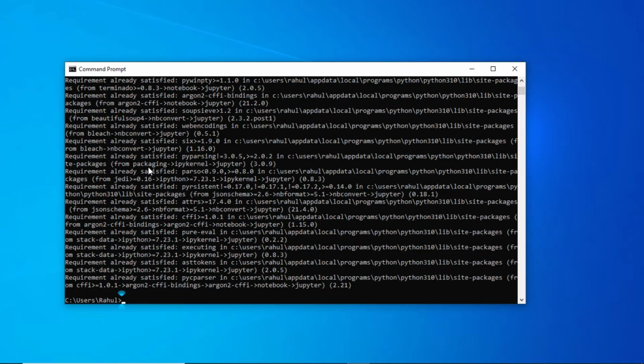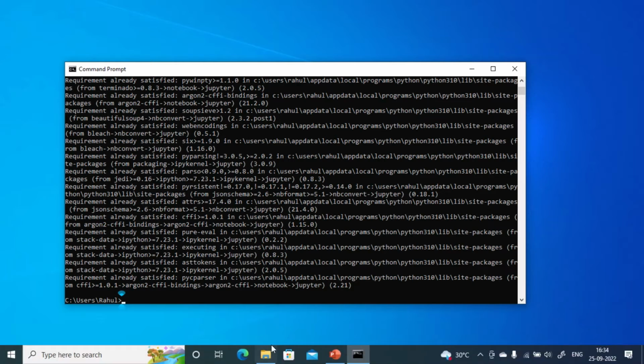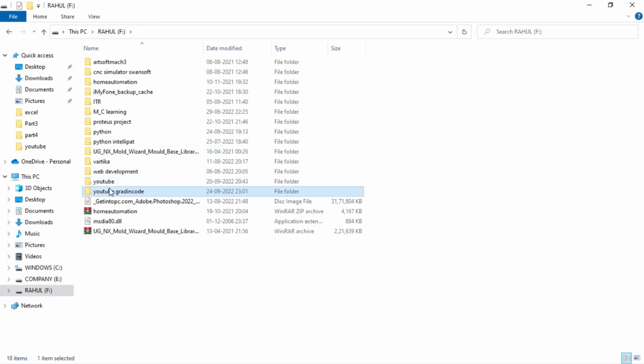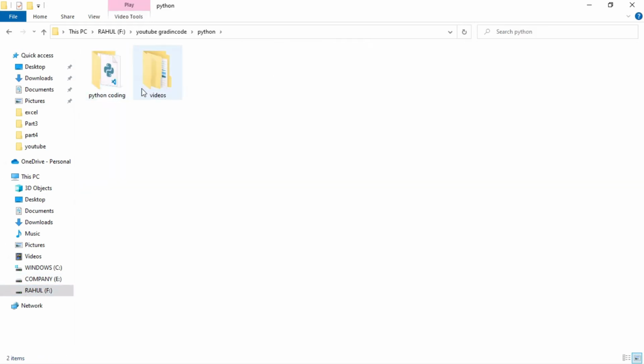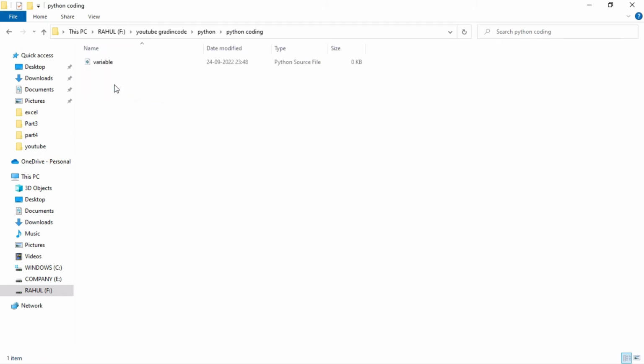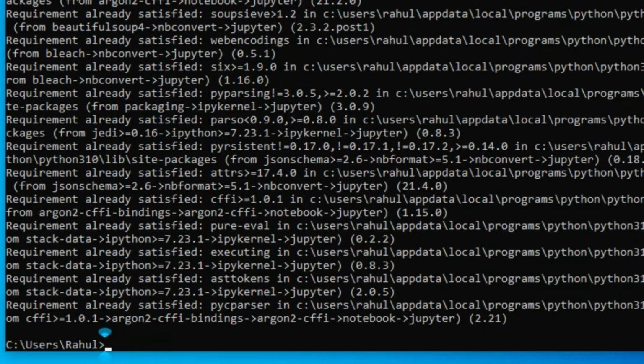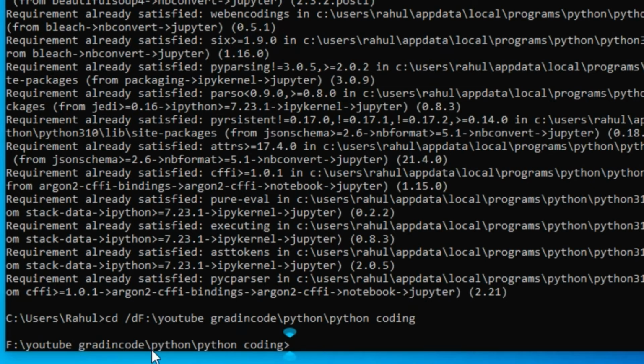So now after this, I will go to the directory where I have to make the file. I will go to my folder where I want to save my file. I will go to my folder Python, and I will copy this path. Double click here, Control C. Then I will go back to the command prompt, and I will write cd /d, and then paste the path, enter. So I am in my folder now.